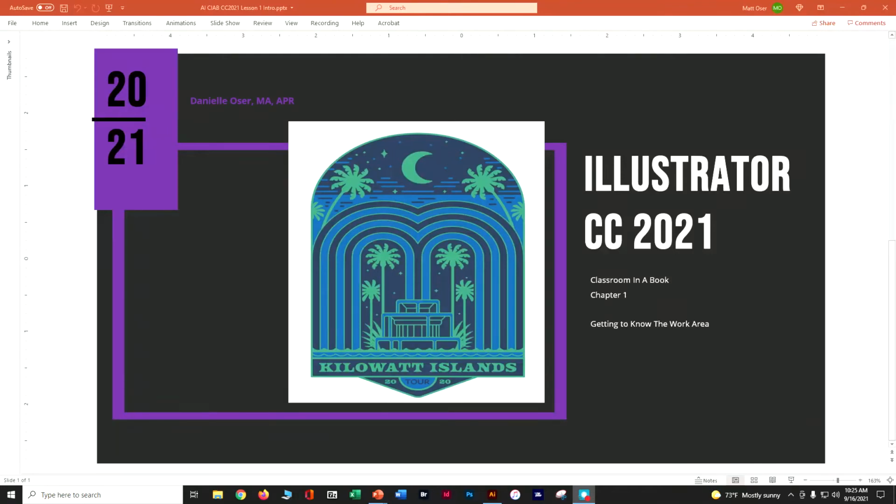Welcome to Adobe Illustrator CC 2021, Classroom in a Book, Chapter 1, Getting to Know the Work Area. This is one of those lessons where we're going to spend a lot of time learning about the space, but not necessarily doing as much with the programs themselves.